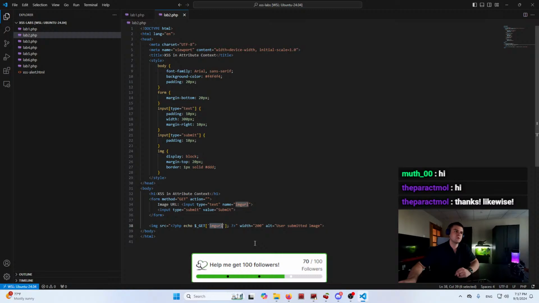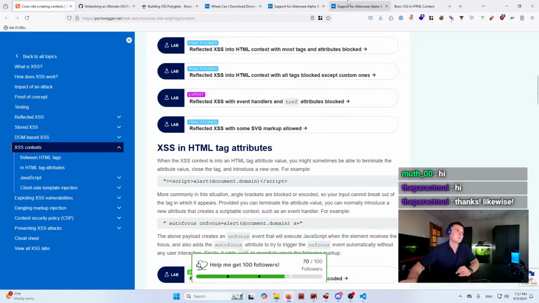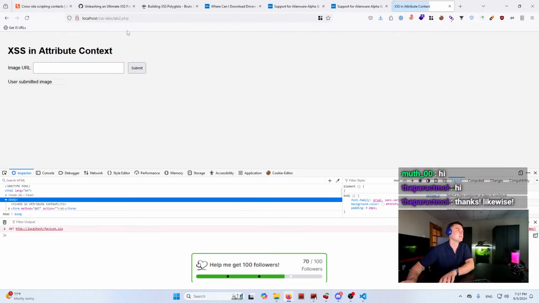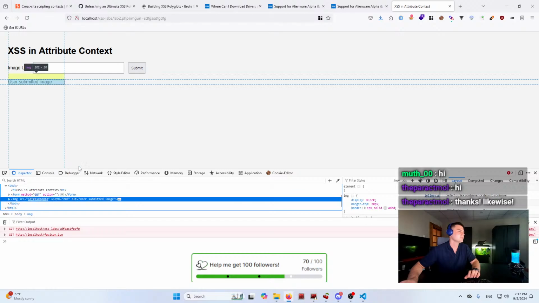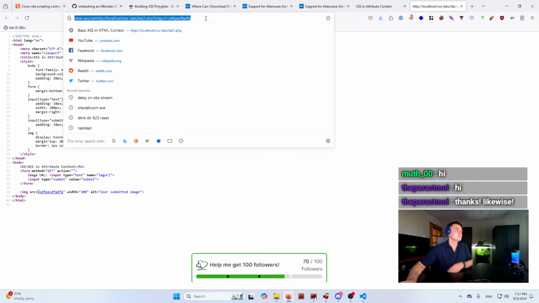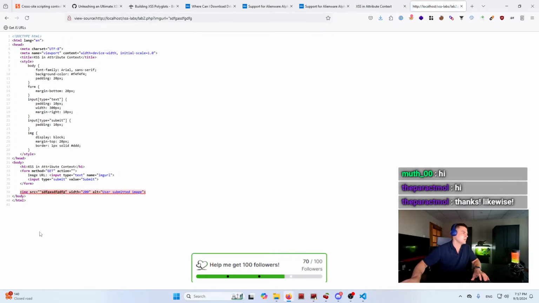So if we review this lab, let me quickly go to it. We just paste anything here, and we can view the page source. You can see that my garbage, just a random string, ends up here. But what we can do is try injecting double quotes. If I inject double quotes right here, you can see it's being escaped right now.